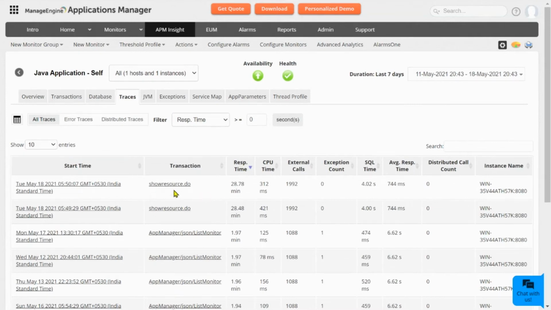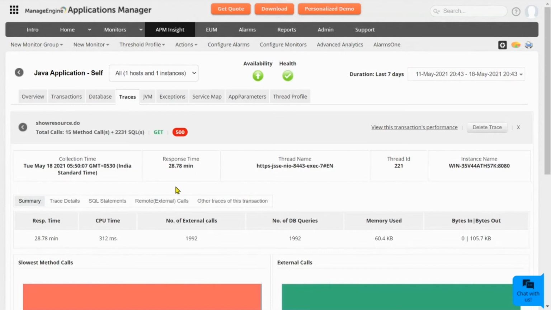As we see, this specific transaction is causing high response time. That is show resource.do, a front-end method, and the response time is 28 minutes, which is completely unexpected from a user perspective. So let's dive deep and see why this took 28 minutes to respond back to the user request.